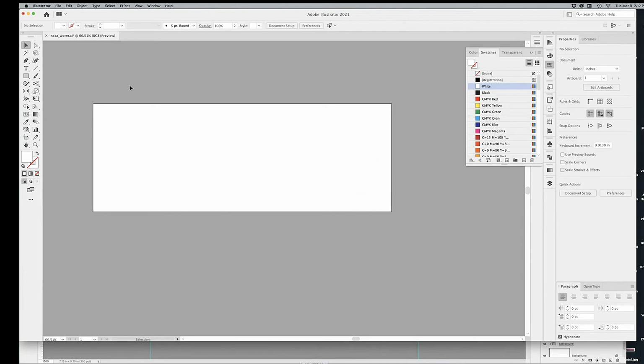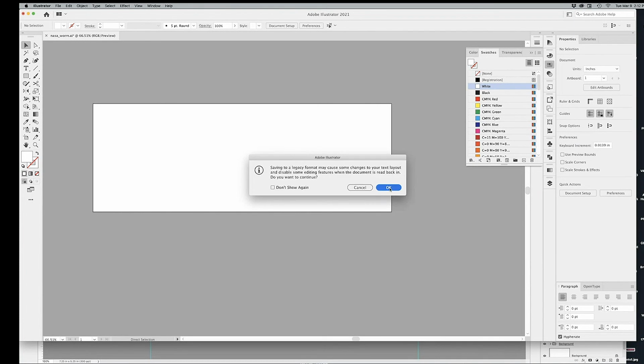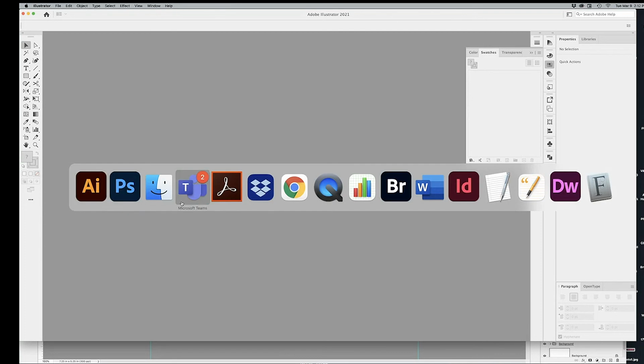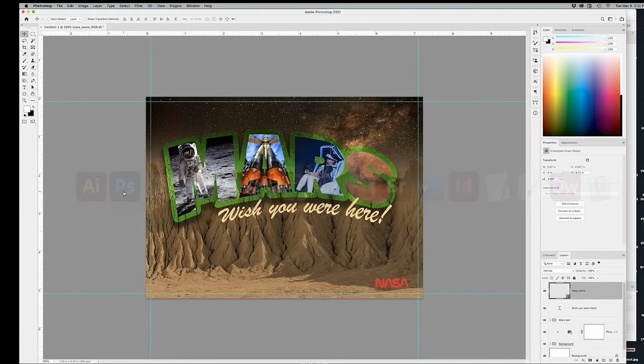So that's all I'm doing. I'm just going to hit save right there. Sure, legacy, sure, save, close. I'm going to switch back to Photoshop, and now it is white, just like that. That's the cool thing about those files: you can actually edit them outside of your software and come back in there and then place them in there.